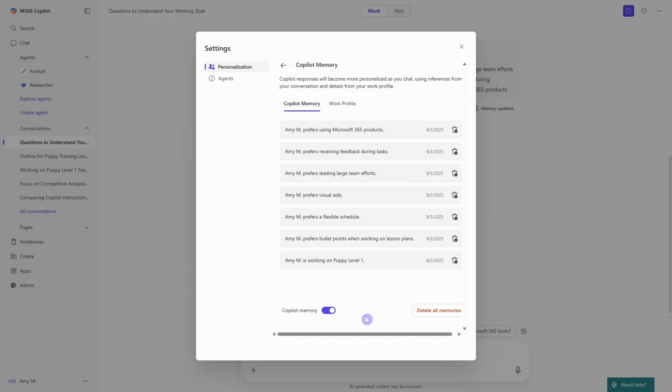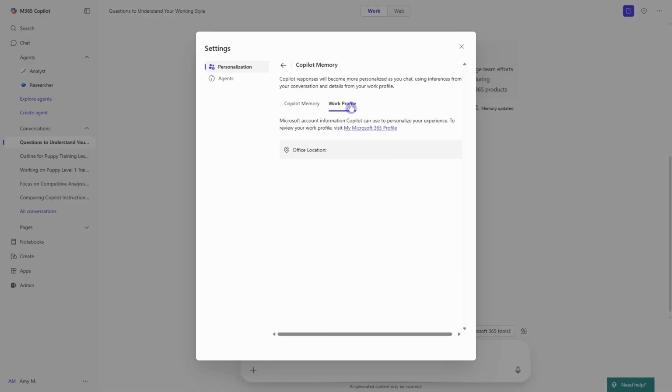And the final piece of memory is that there's actually 2 components to memory. So we'll see we're in the Copilot memory area of our settings, and we have Copilot memory, but we also have work profile. And this is going to be information that has been added about your role through either your IT department or your HR department. So if you want to learn more about the work profile features, then you can just follow this link here.